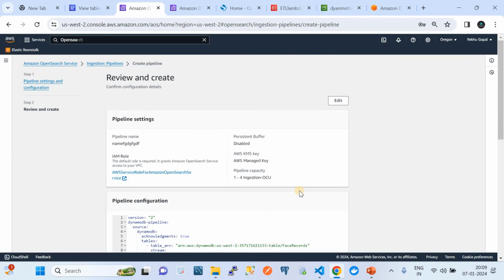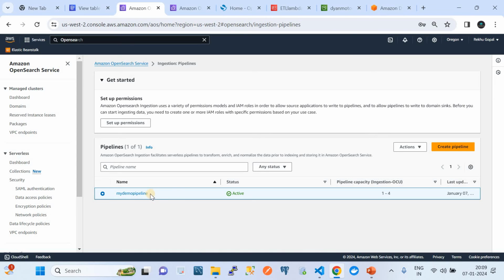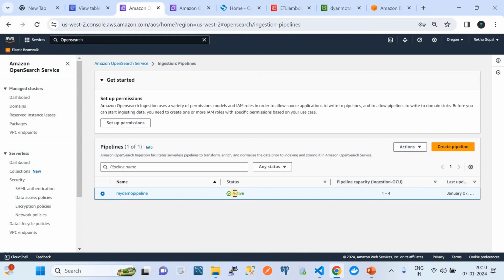In the final step you will have a review and create pipeline. Once you click on create pipeline, it will take another 5 to 10 minutes. Creation of the pipeline will take close to 5 minutes or a bit more, and the status will go active. The first time the status goes active, it starts migrating the data present in the Amazon DynamoDB table. I'm saying table, so it's not all the tables. One table's data will be pushed into one Amazon OpenSearch index. That will start automatically once the status goes active.